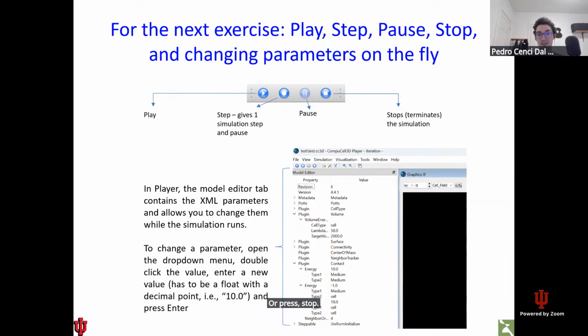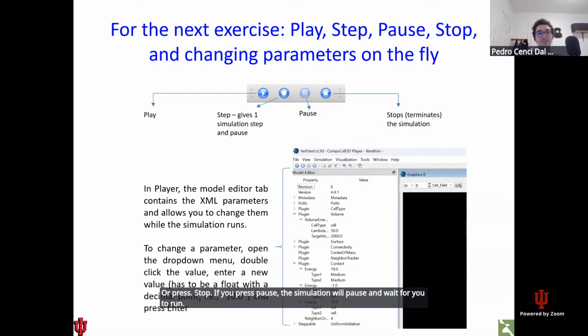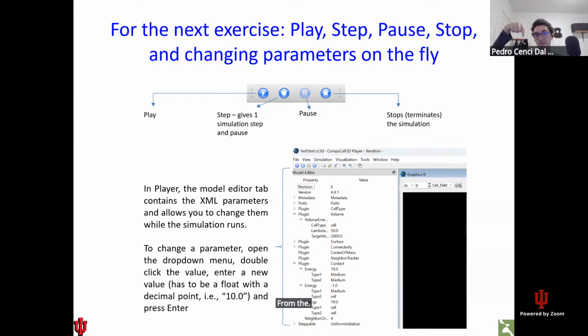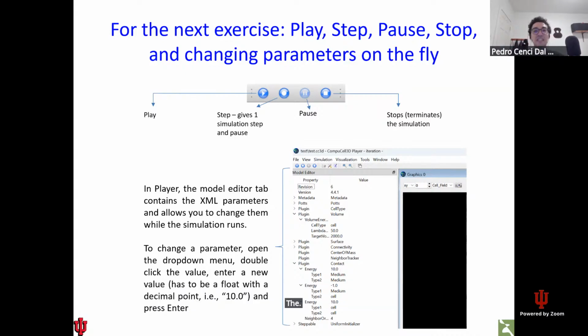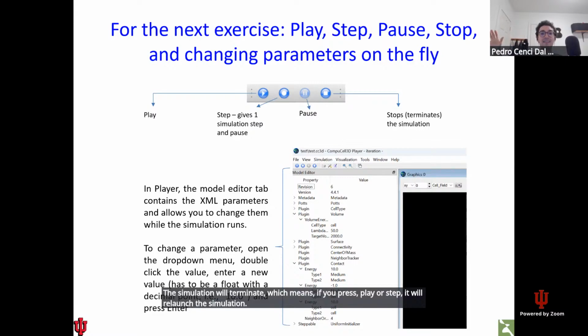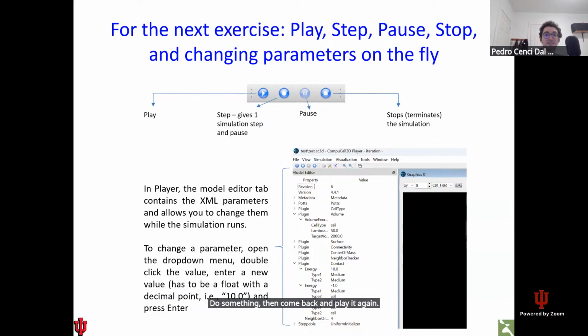If you press pause, the simulation will pause and wait for you to run it again from the same point, from the current point you paused. However, if you hit stop, the simulation will terminate, which means if you press play or step, it will relaunch the simulation and run from the beginning. So if you press stop, you are losing your current run. If you want to just pause your simulation, do something, then come back and play it again, you are pausing and not stopping. Okay?